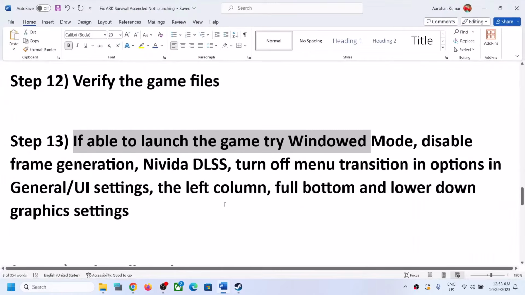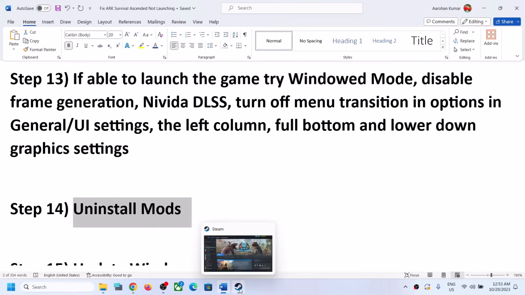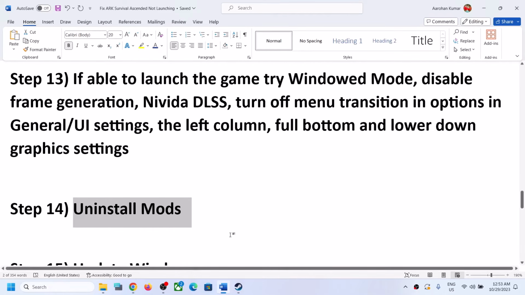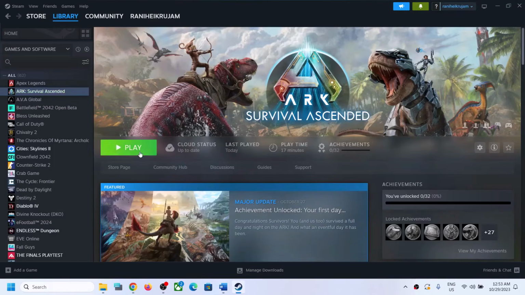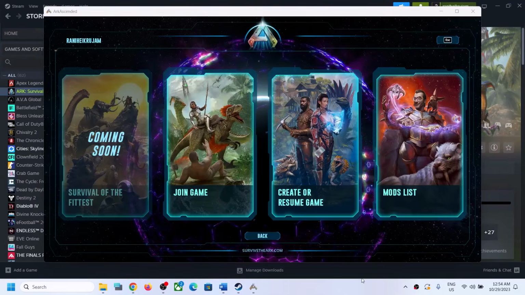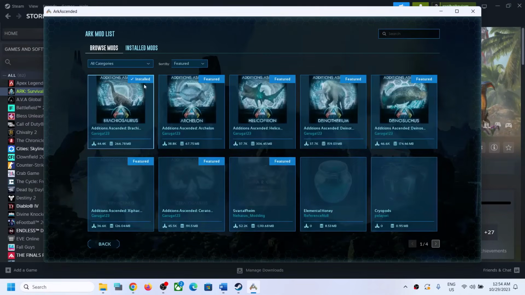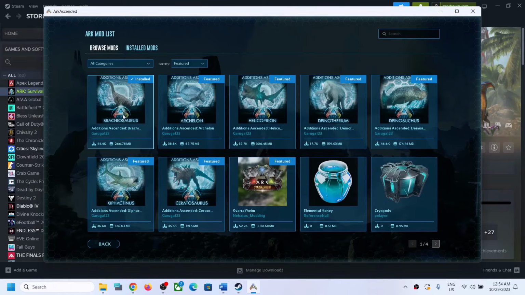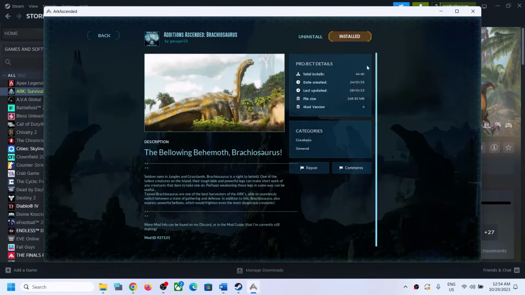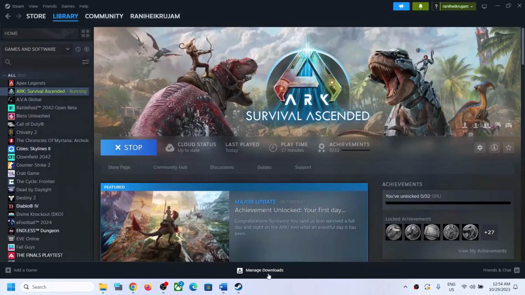Now the next step is to uninstall mods. So if the mods are installed, you can try to uninstall mods and then check. This has worked for many players, so it might work for you. So to uninstall mod, go to the game. Go to mods list over here, and in my case I've already installed this one, so you can try to uninstall it. Uninstall. So after you uninstall the mods, you can check.